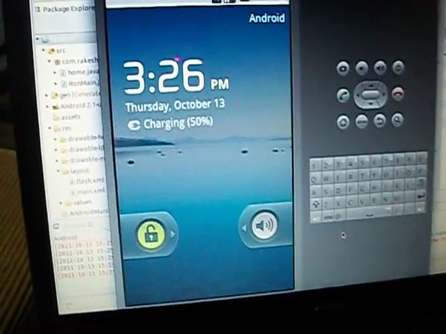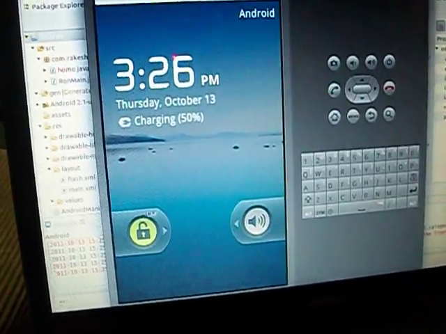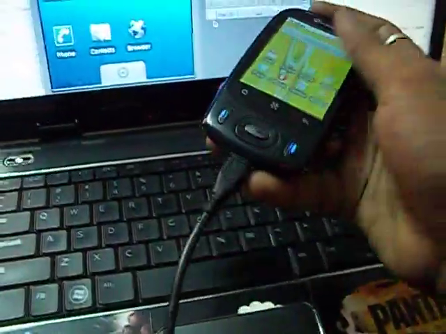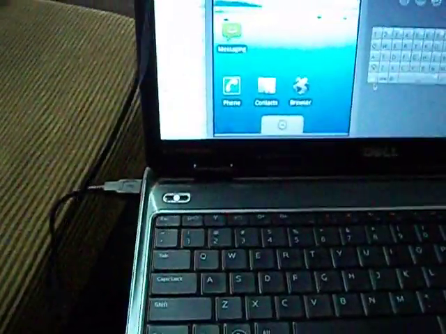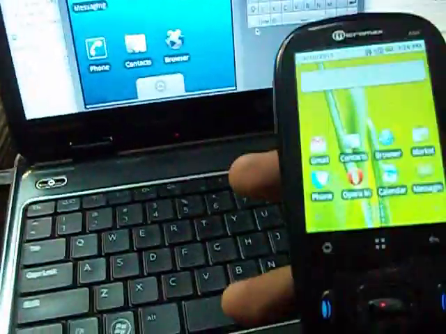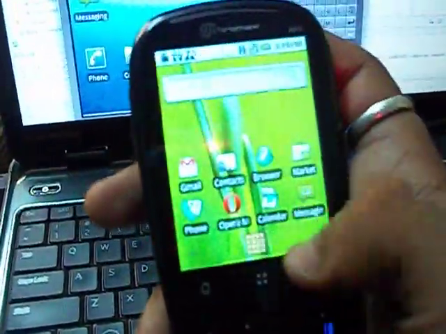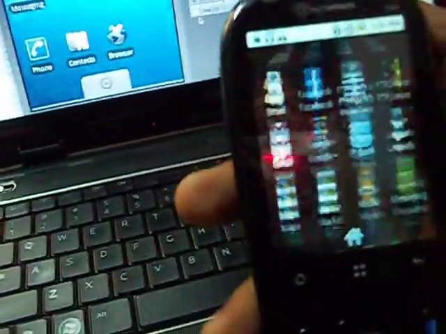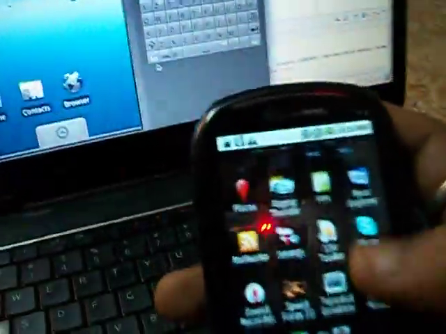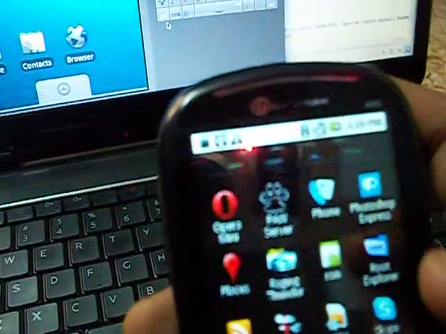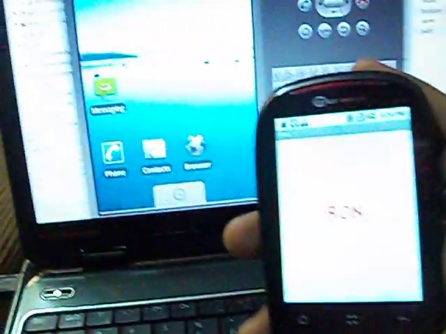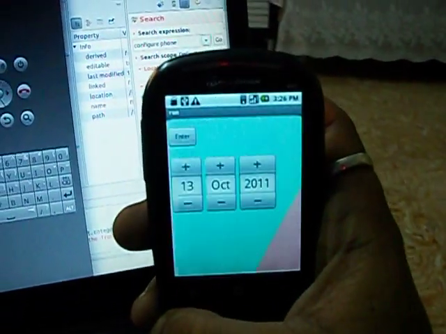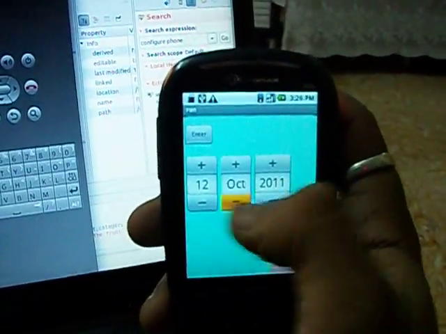Now we shall also see how we can do it with a real phone. For that, I have connected my Android mobile phone with my computer over a USB port and enabled it for developer mode, and then I have already loaded the application into it that I just showed in this emulator. So here's the application. I click and I run this application, and the message is getting displayed, the same thing that we have shown in the emulator, and here's the date.